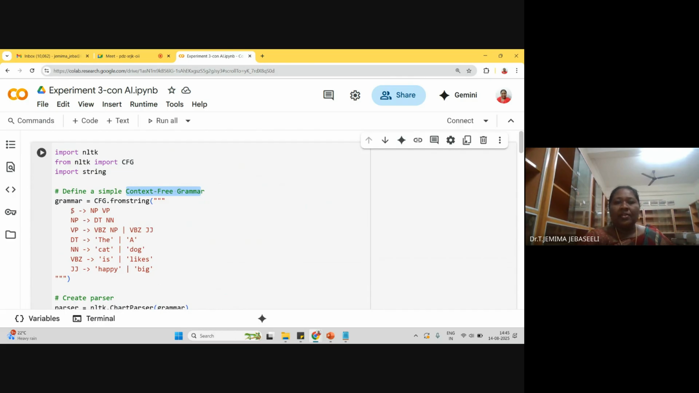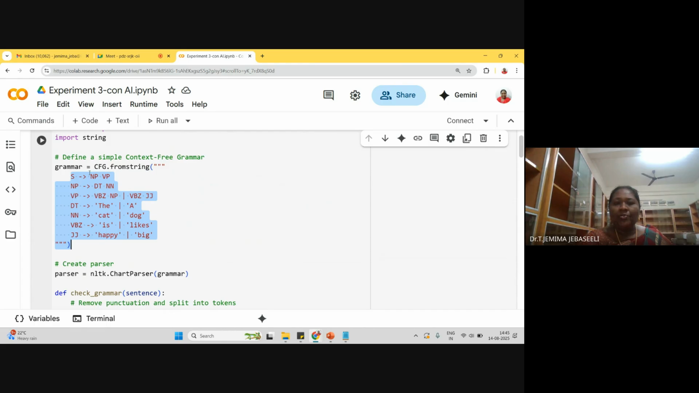This is called a grammar rule. A grammar rule is a predefined one; you have to define it first. So what is a sentence? A sentence must contain a noun phrase followed by a verb phrase. What is a noun phrase? It must contain a determiner and a noun. And what is a verb phrase? Likewise, the rules are given.